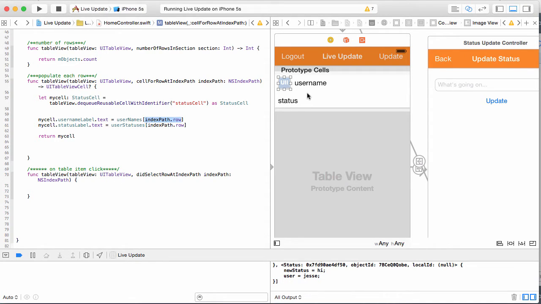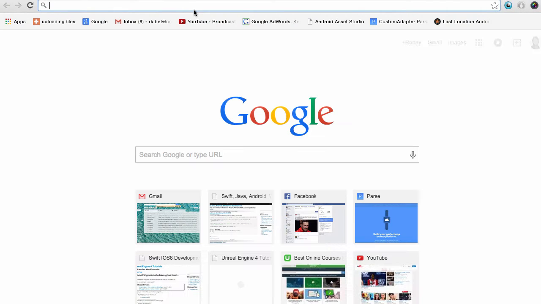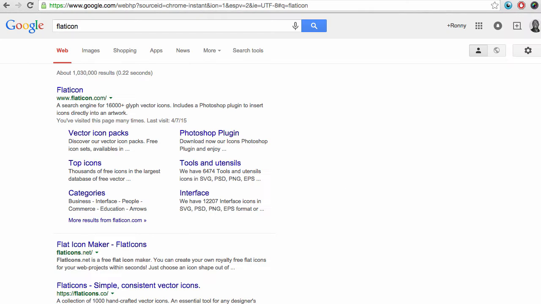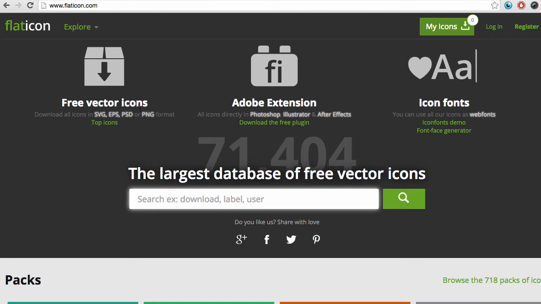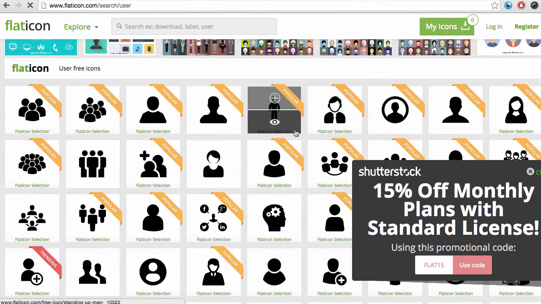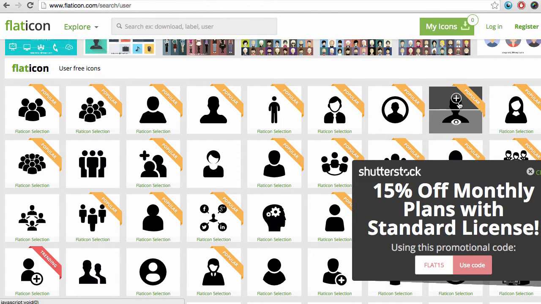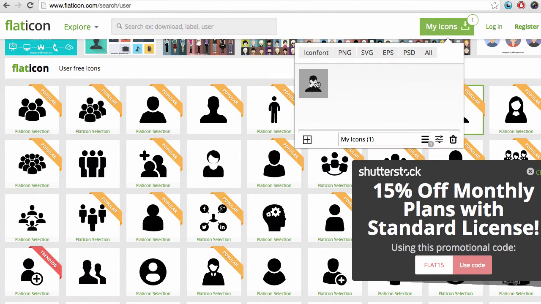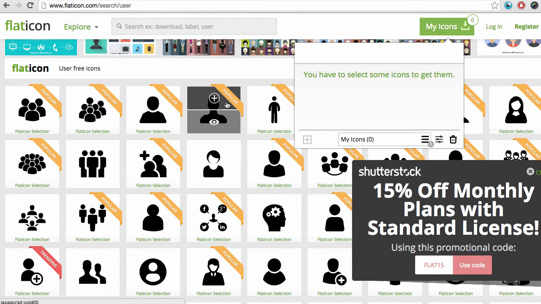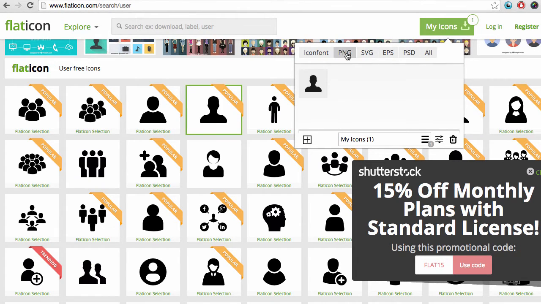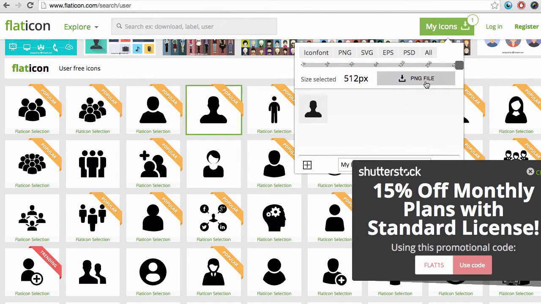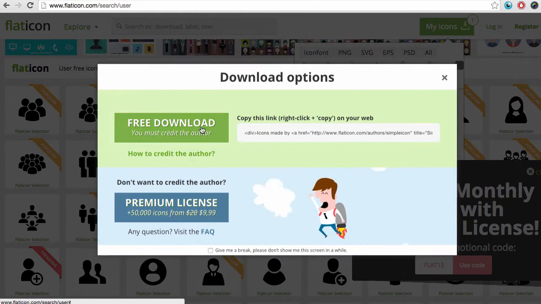First of all, let's look at how we can grab data here. I mean an image, put an image here. To do that, we just go to a website like Flaticon, and then just type user. You just get a ton of user icons. Grab whichever. I'll just grab another one here, and then click PNG, then maximize it to get the biggest PNG file.